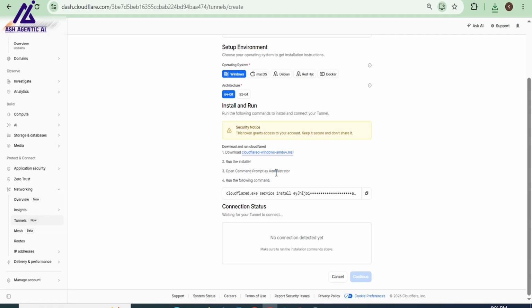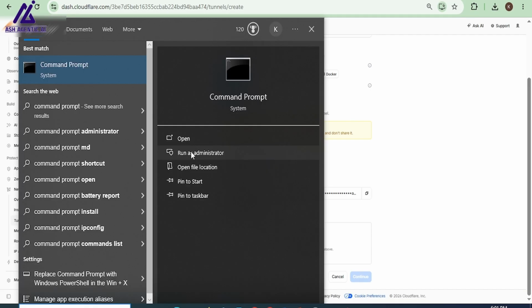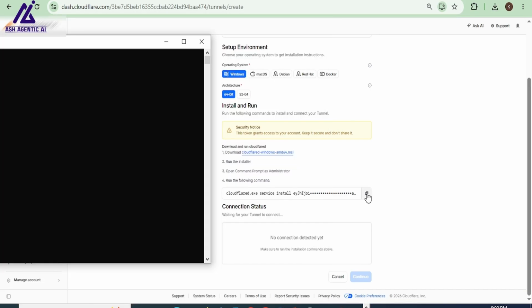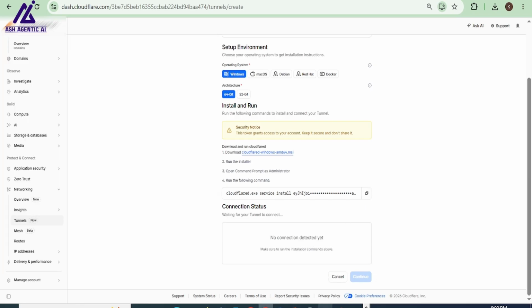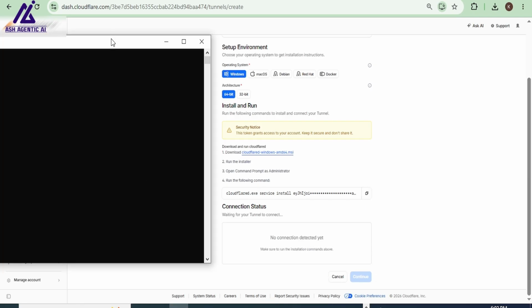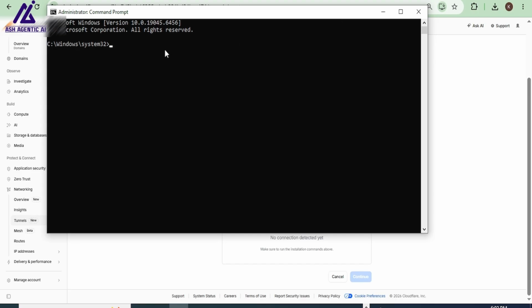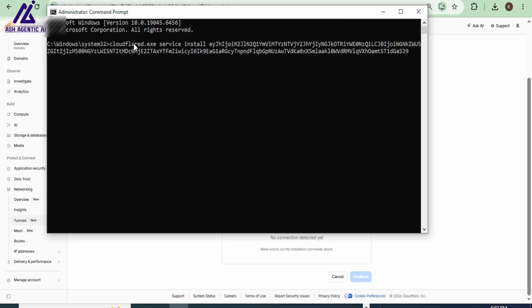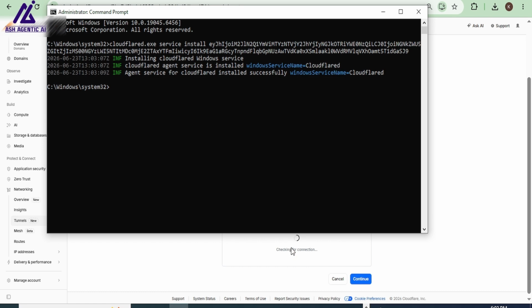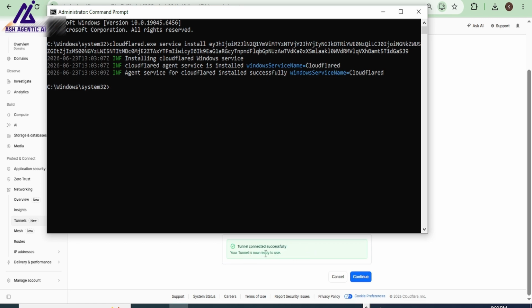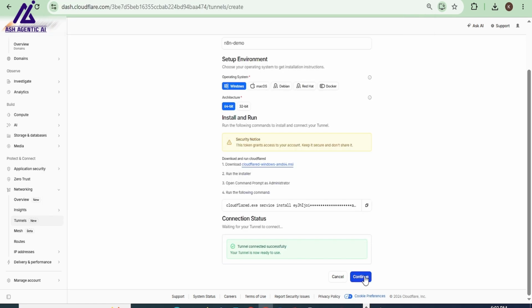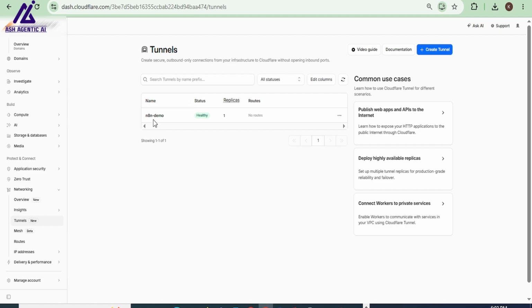Open command prompt as administrator. Run as administrator. Just copy this. This is the token and we are going to copy it and paste it in our terminal. As soon as I paste the command and hit enter, this portion will turn green and it will be connected. So I'm going to hit enter. Here you can see it has gone green. So click on continue. A tunnel has been created with this name and the status is healthy.